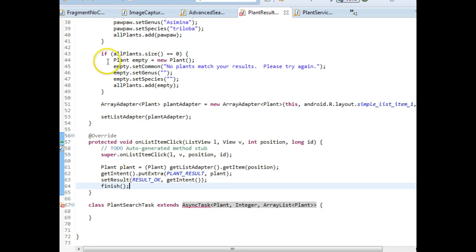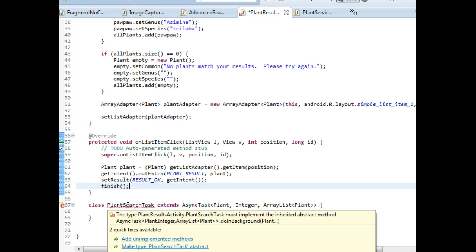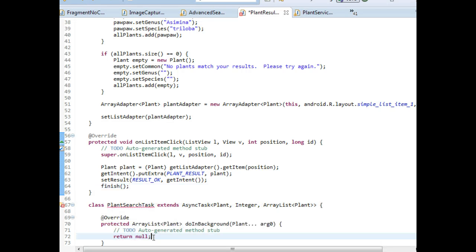That's an easy fix. Control-Shift-O will fix that. Okay, now we still have a red squiggly, but this time it's on PlantSearchTask. And take a look at this. PlantSearchTask must implement the inherited abstract method AsyncTask.doInBackground. So the quick fix, add unimplemented methods, or just Control-1.